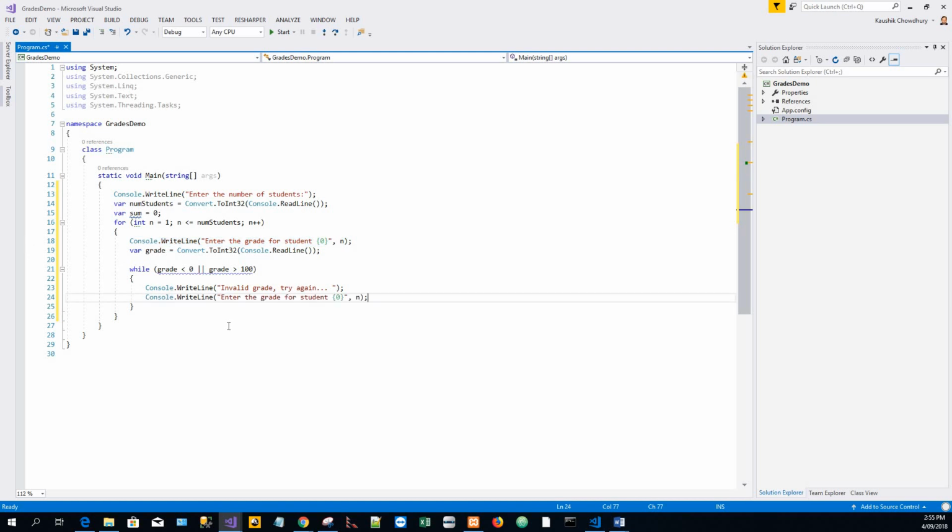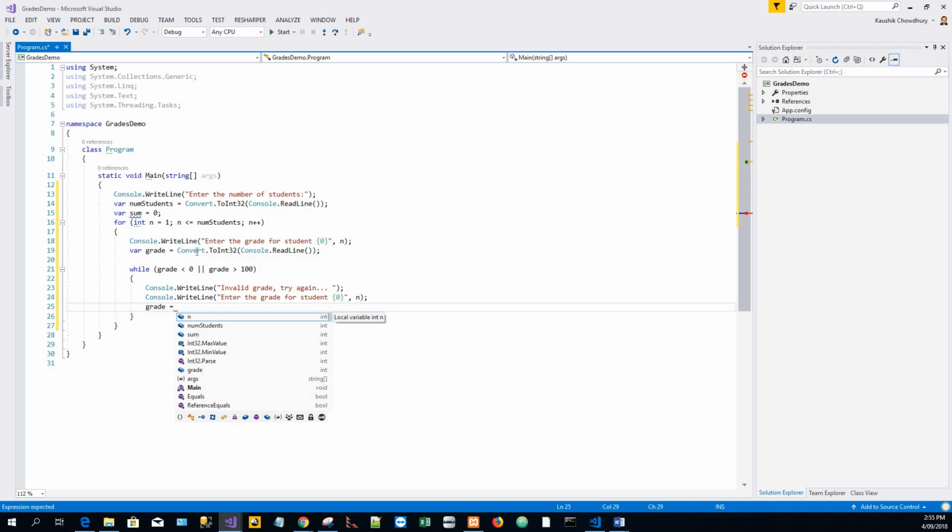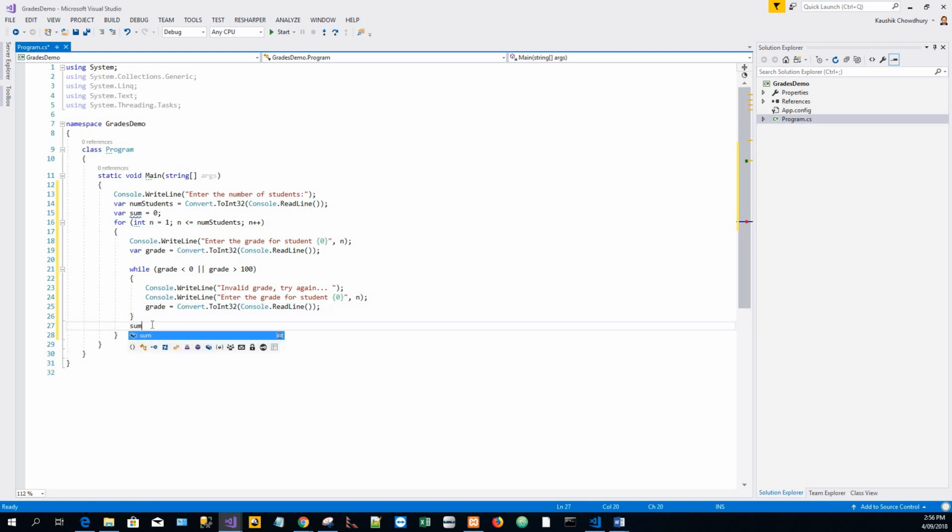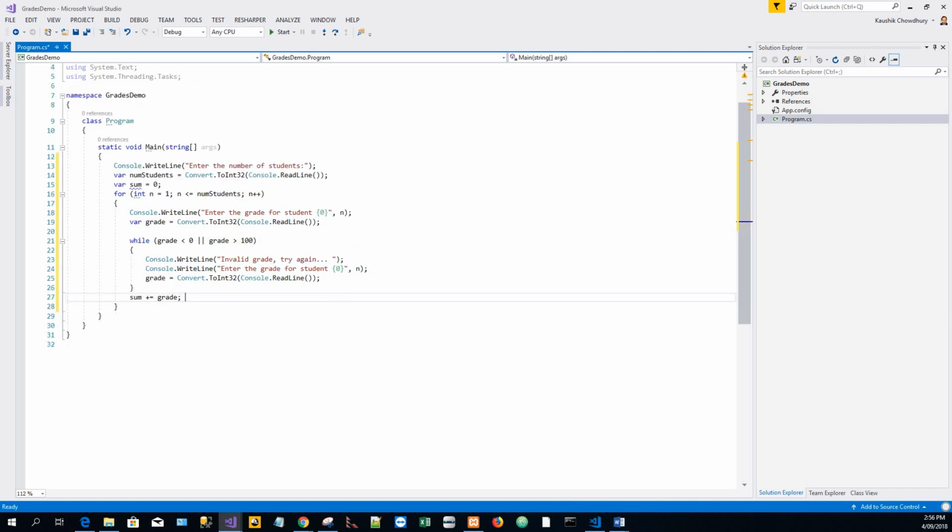Enter the grade for the student 0, that means the number of students that we are considering at the moment, and then again grade equals Convert.ToInt32 Console.ReadLine. Alright, and finally outside the while loop we sum all the grades together to get the final sum of all the grades.